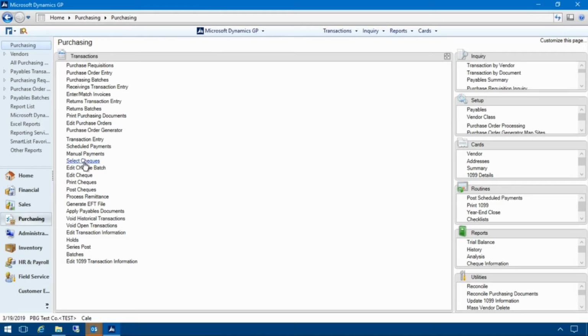So the next step, you can see we've gone kind of through the list. We've started with our edit check batch. We went to that print checks window. We went to the process remittance window where we posted our payment. The last area is this generate EFT file. So this is where I'm actually going to create the file in order to upload to my financial institution.